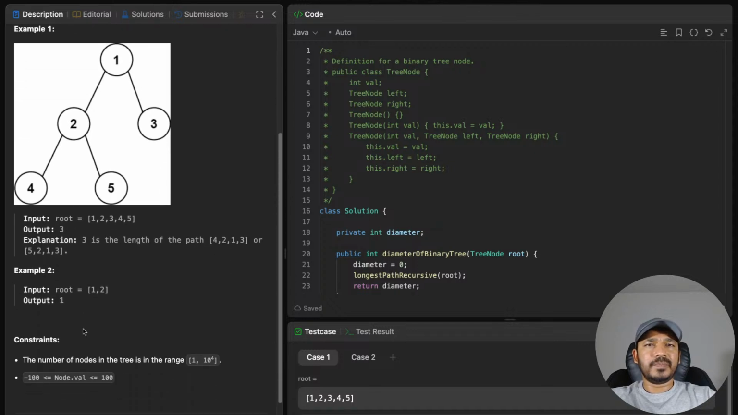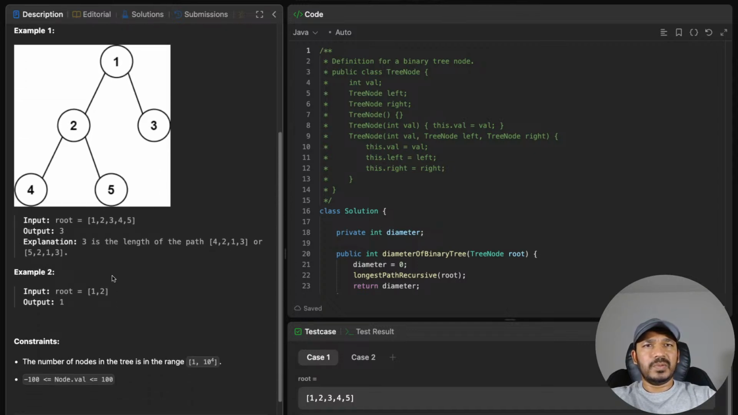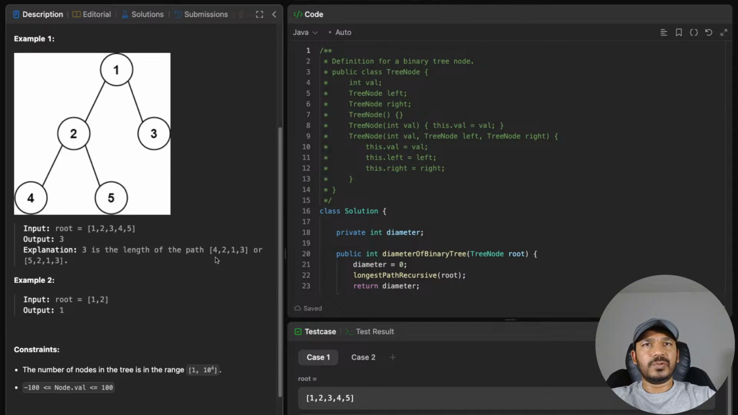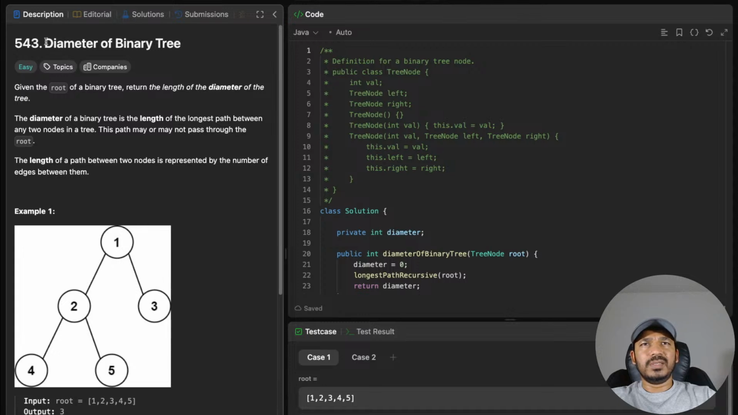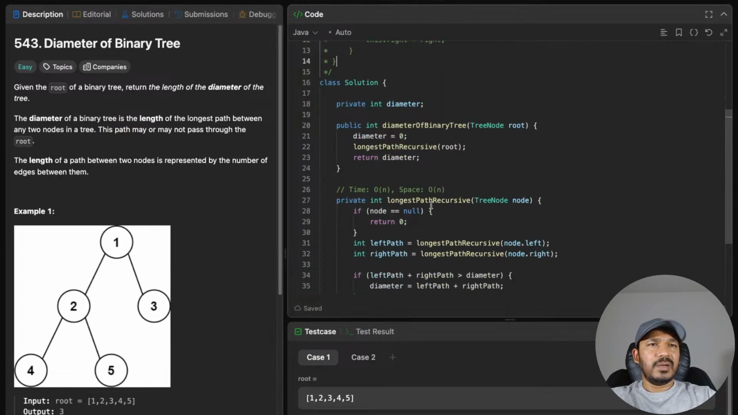Okay. 3 is the length of the path between 4 to 1, 3. Or 5 to 1, 3. And it's a LeetCode easy problem. LeetCode 543, diameter of a binary tree. And how are they determining it?